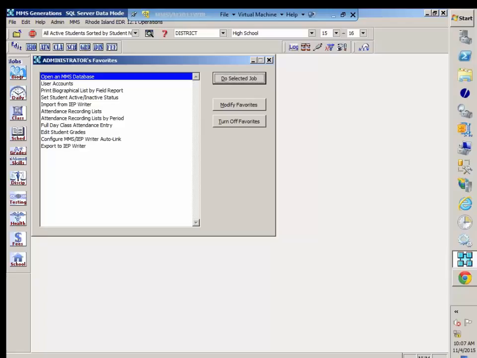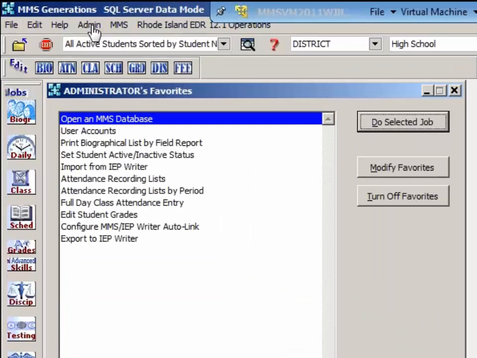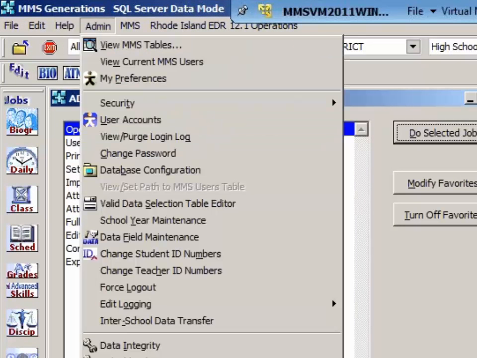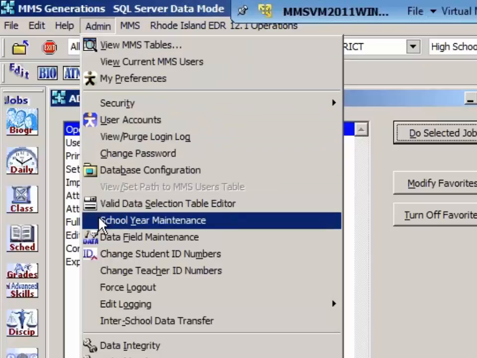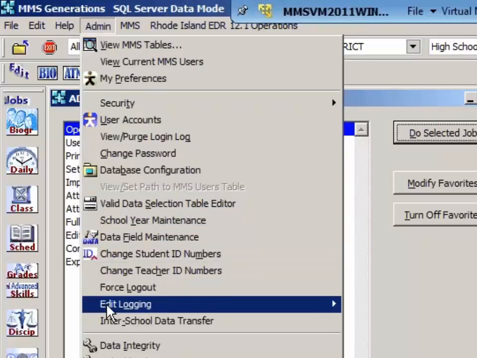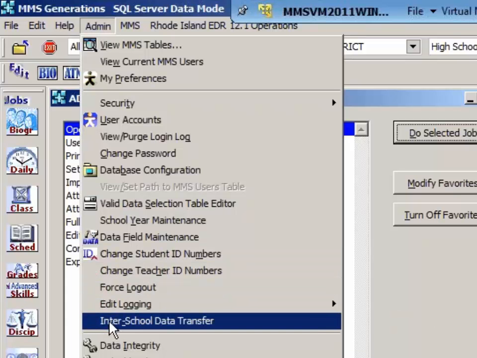But that raised a question: because it's always there and you're not carrying it over from year to year, how do you pull in those test records from students that are moving up from elementary to middle school or middle school to high school? And we have an operation. You can find that under the admin menu, and it is part of the inter-school data transfer.